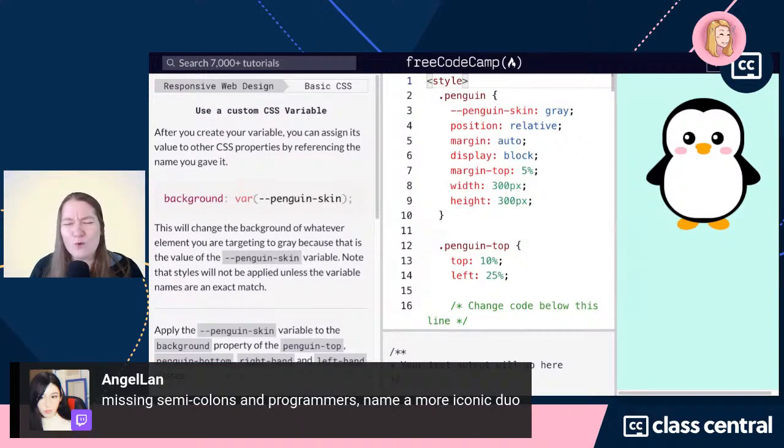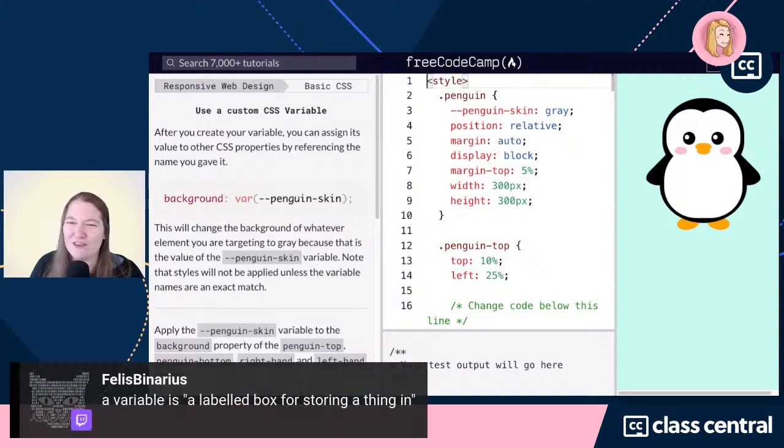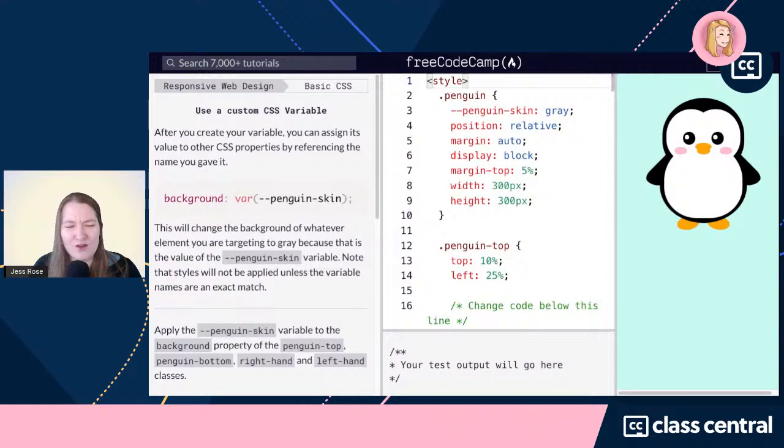What this really means is, hey, you put gray in this box, and maybe you have a bunch of things in this box. But if you want to use all of those things, instead of listing them, you could just say, use penguin skin. Use this box of stuff I put together. And thank you so much again for giving me this: a variable is a box that you put stuff in, a box with a label. And I think the label is really important. So we're going to apply the penguin skin variable to the background property of the penguin top, penguin bottom, right hand, and left hand classes.